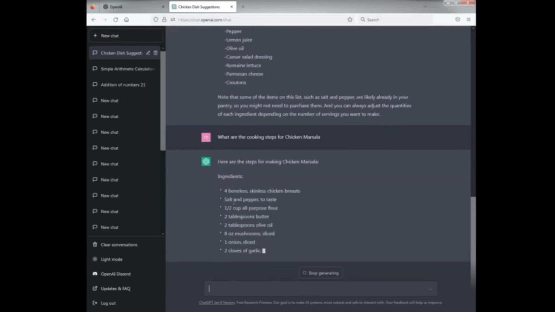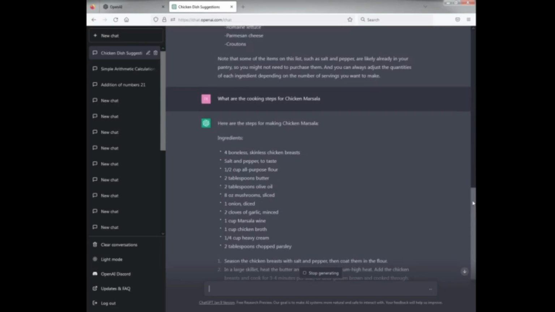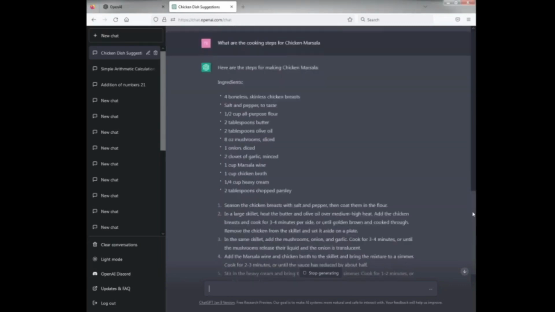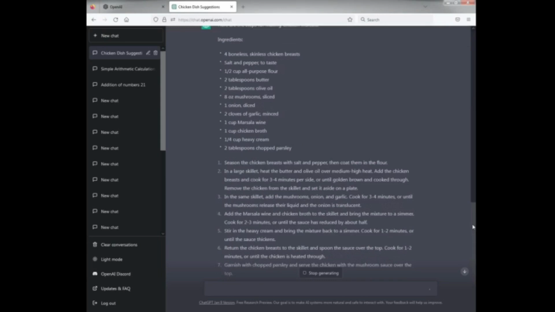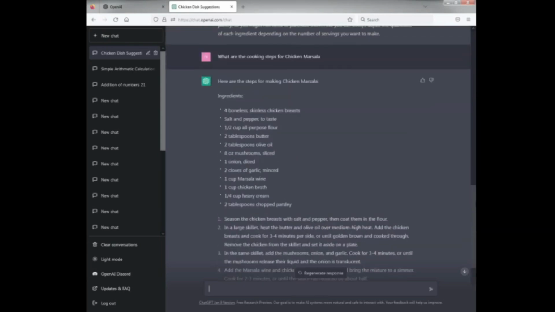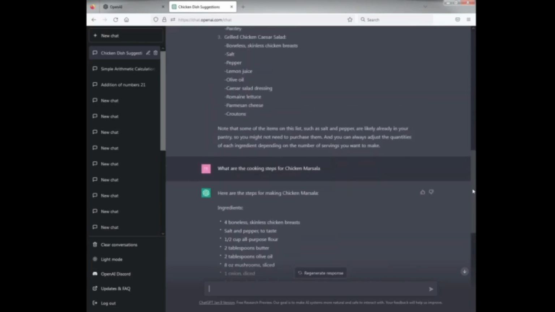So it gives us a list of ingredients: 4 boneless skinless chicken breasts, salt and pepper to taste, half a cup of all-purpose flour, 2 tablespoons butter, etc. Oh, 1 cup masala wine. That's a new one. I've never cooked chicken masala with masala wine. Not too sure what that is. Anyway, so that shows some of the strengths that ChatGPT has. You can literally ask it anything and it'll have some sort of meaningful response.